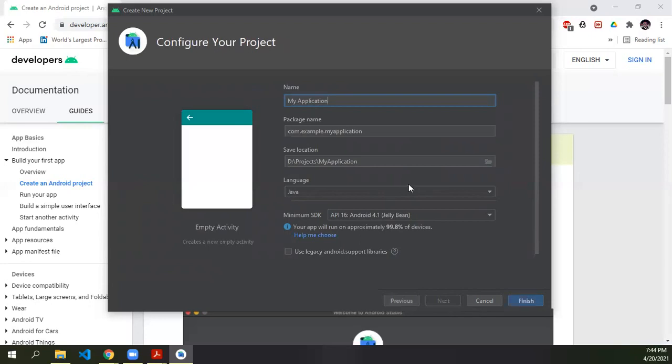Now they are asking what is the name for this. I'll name this My First App or something. It will have the package name com.example.myfirstapp. I'll explain this part as well.